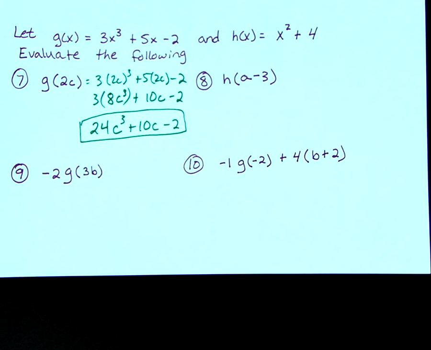So remember, when you're evaluating, if you're substituting in a variable, you should have variables in your simplified answer. Whereas if you are substituting in only a number, we should have one number by the time we're done.